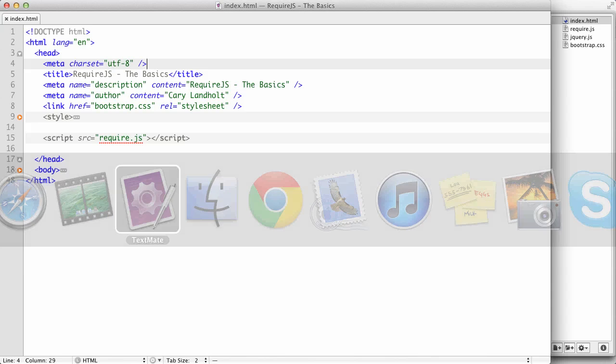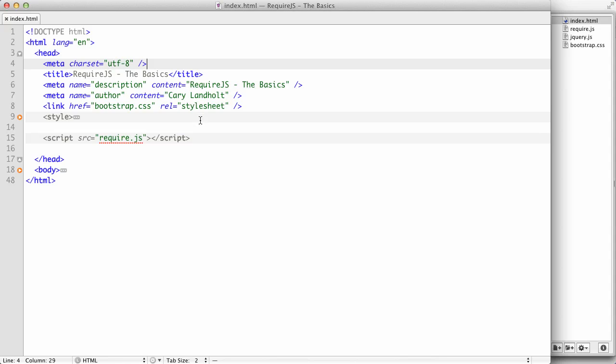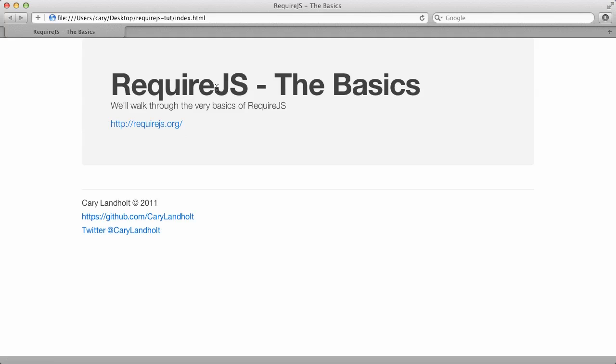Let's go ahead and load up a TextMate project here. So I've created one script reference, and that's to the RequireJS library right here. And if we run the app, this is what we get, just the text that I put in before we began the session.